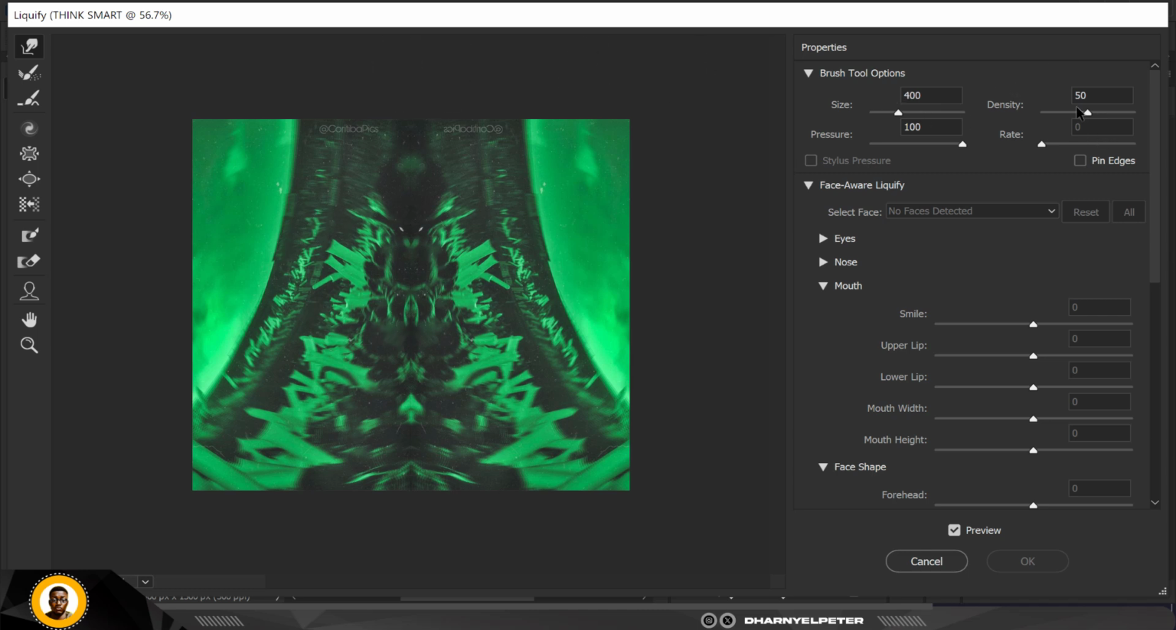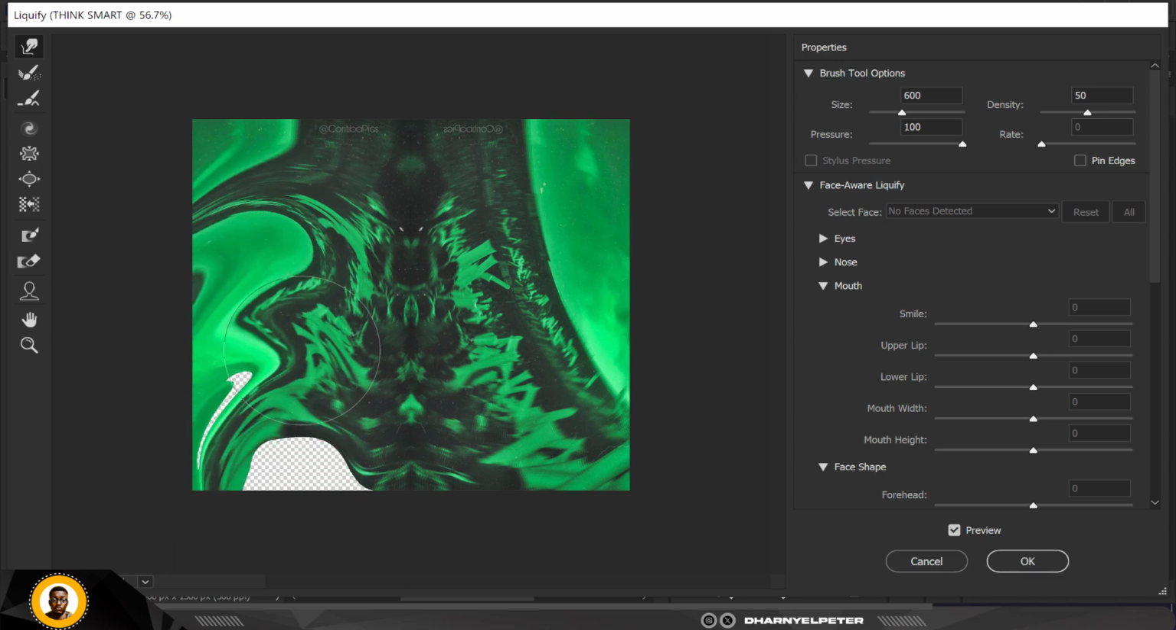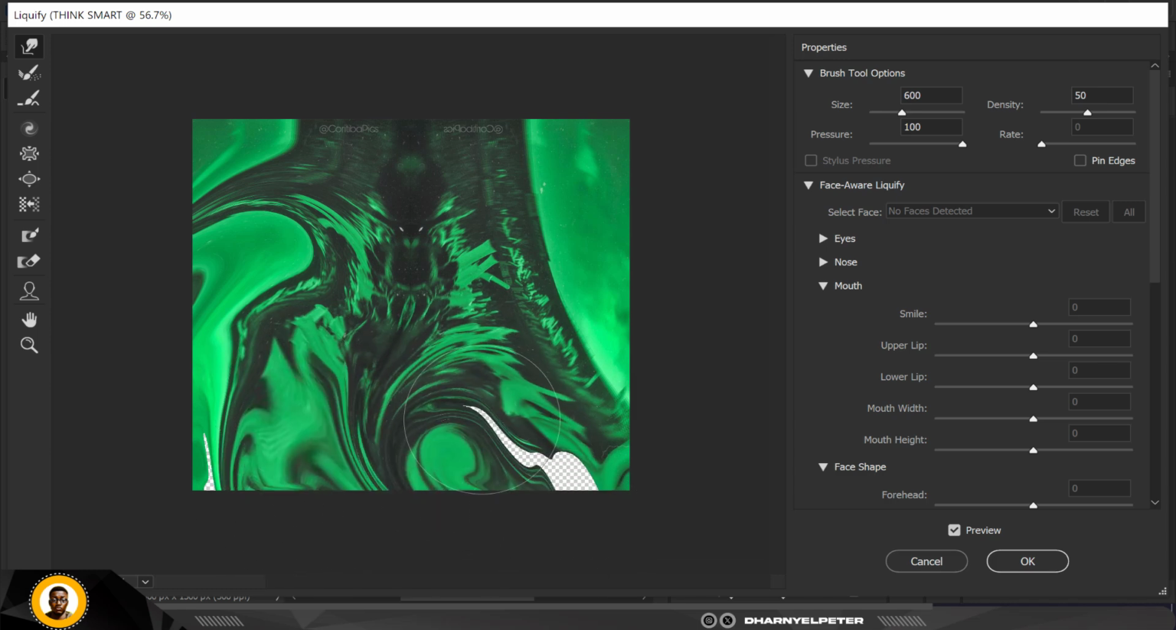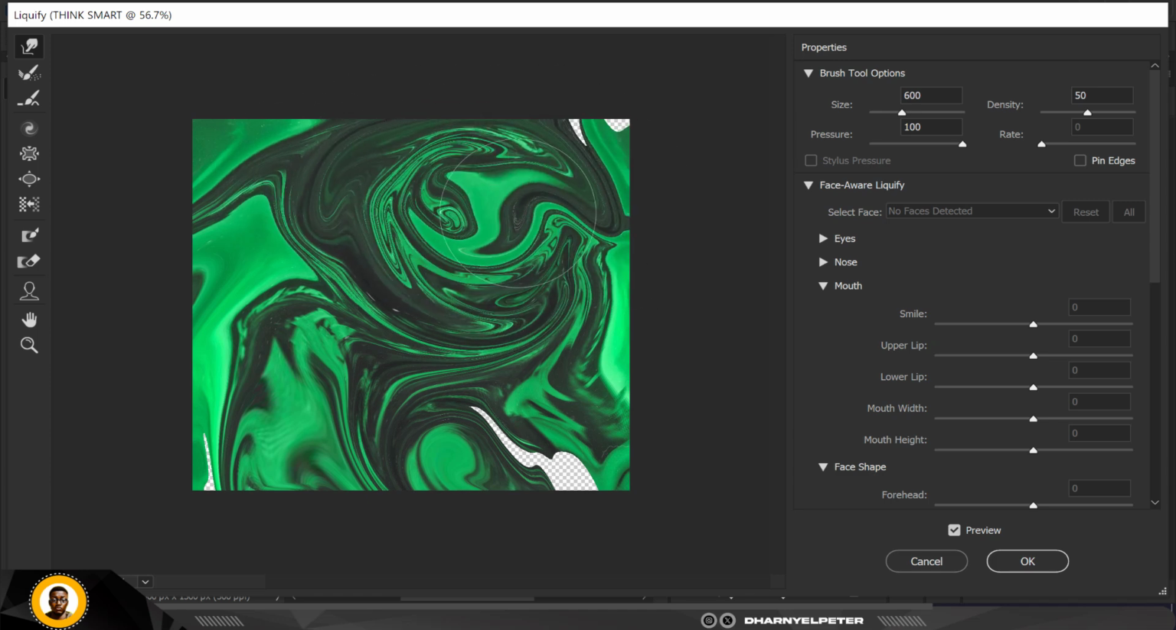These are my settings here. Make sure you're using the same settings. You can pause and look at the settings and copy the same thing. Now with your brush, you're just going to do what I am doing like this. You can increase the size of the brush with the bracket keys on your keyboard.